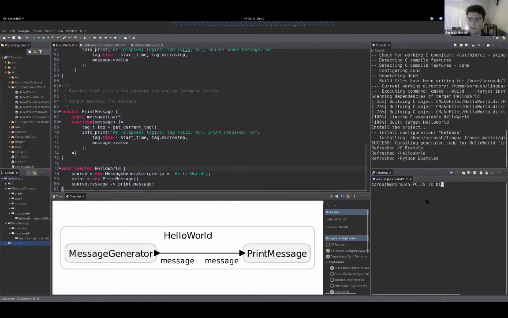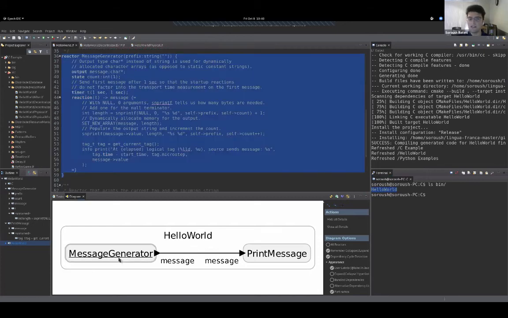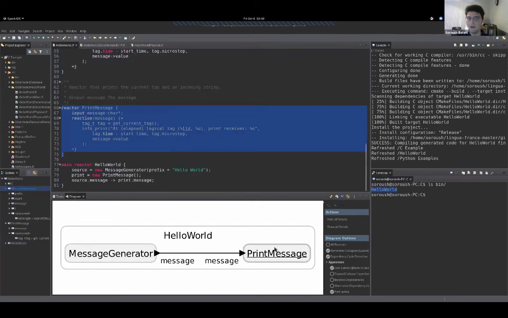And if I look in the bin directory, what I will see is that when I save this program, the Lingua Franca infrastructure compiled it and produced a binary for me, a hello world. So this binary contains both of these reactors. And the way that they communicate is quite easy. They actually just pass a pointer. So this message being sent from the message generator to this print message is just as simple as passing a pointer.